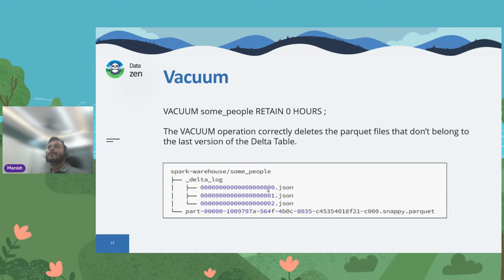The process of doing the vacuum operation is that you have to follow the command: vacuum, then the table name, then retain, then you provide the hours. In case of 0 hours, that means it will delete all the files, all the versions. If you want to delete the data older than 7 days, you can provide 168 hours, as per your business needs.